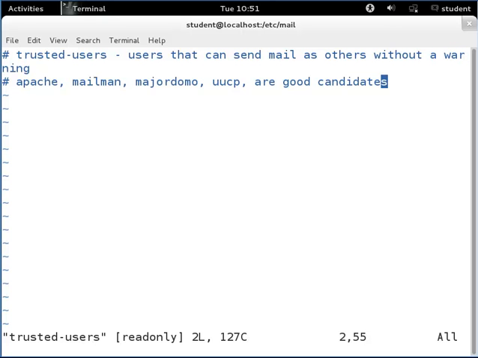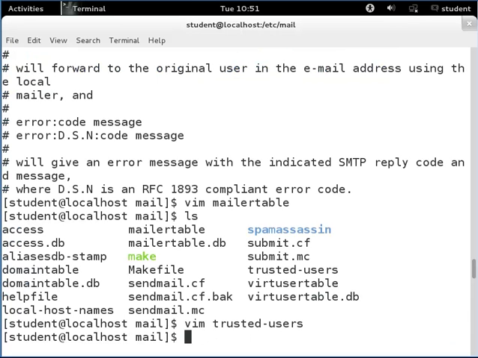So Apache is one of them. Mailman's another one. Majordomo, etc., etc. And you can add those in there as you see fit, and that's fine. We wouldn't allow individual users to do this. They wouldn't be considered trusted users. Root would be a candidate for this, as far as that goes. But you can have these different programs or services do that, if that makes sense. As far as that goes, that's most of it.